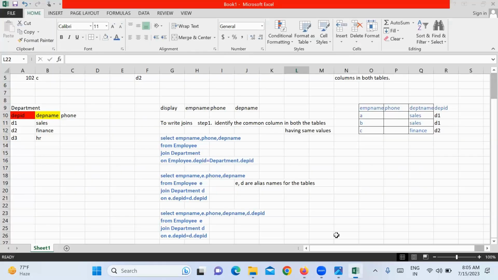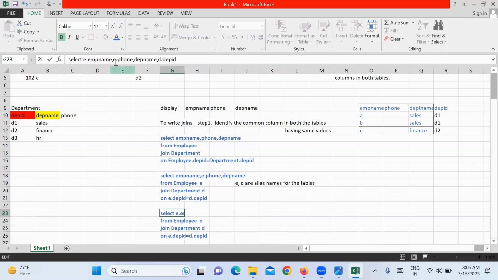Okay. So these are all different ways, right? How you write select, some like this. But what is it that we finally concluded here? We can use alias names for table names. For column names, we can mention the table name dot column name explicitly for better understanding. Even though employee name is there only in the employee table, the better suggestion is you put E dot employee name, E dot phone number, D dot department name. So better you mention like this.